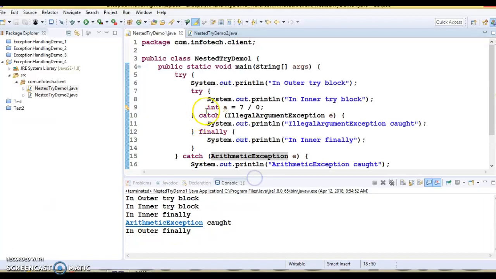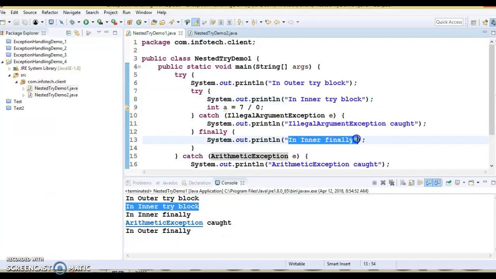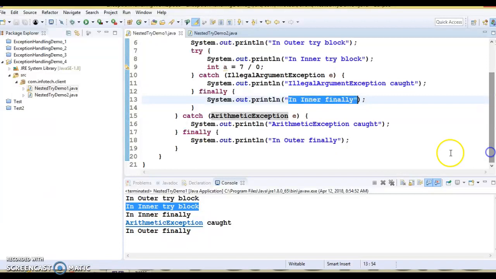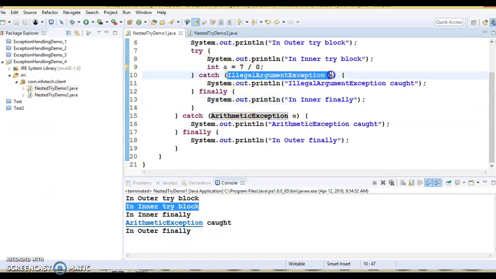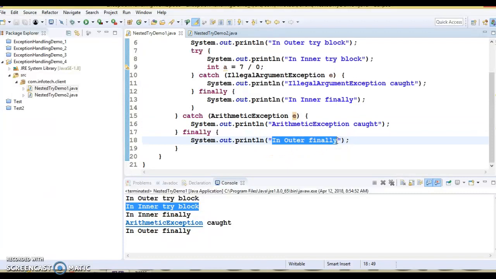So here is the output. Here you can see in outer try block, then in inner try block, and in inner finally block, right? And when the exception arises here, this catch block doesn't match. So in the hierarchy the next catch block will be tried by the runtime system. This one gets matched, so it says arithmetic exception caught, and finally this finally block will be executed, right?